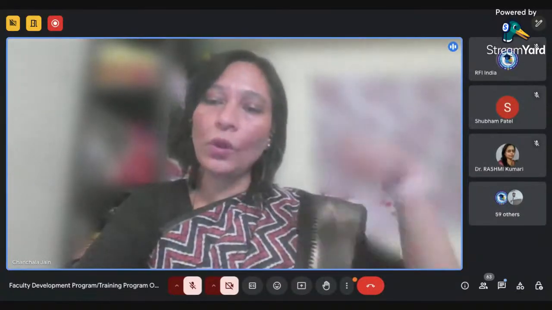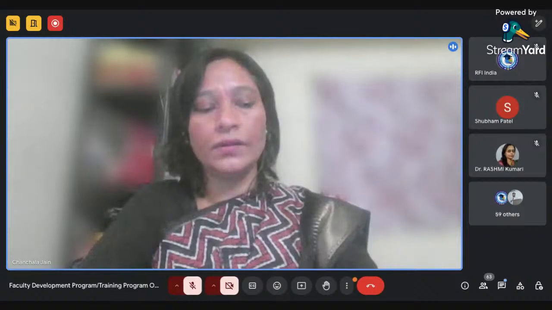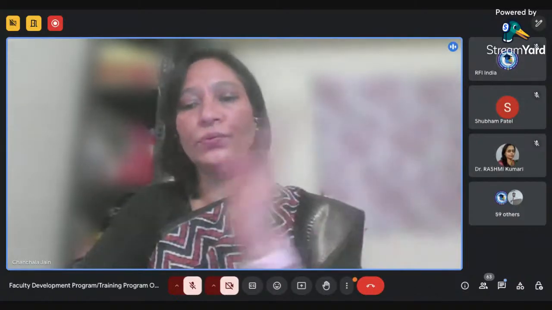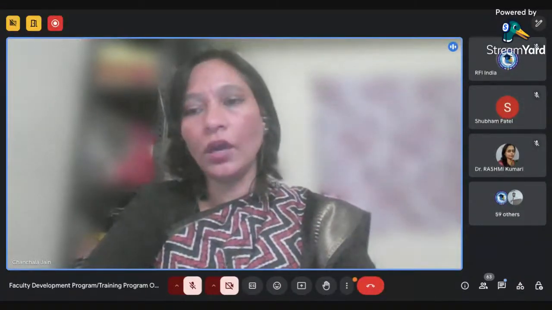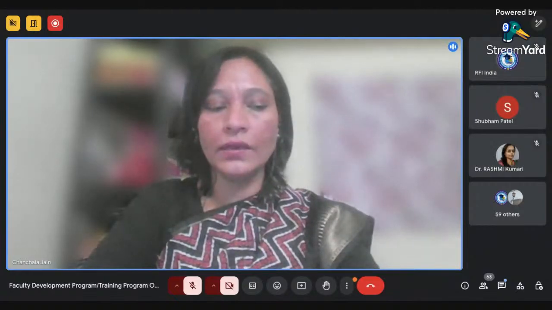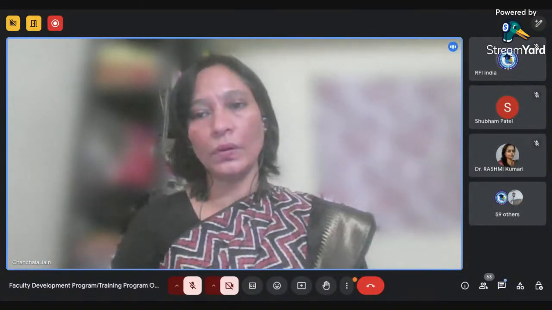In the analyze section, all the tests are listed. You only need to shift your data from the left side to the right side, and you can get the output. And then you need to have the expertise in the interpretation part only.